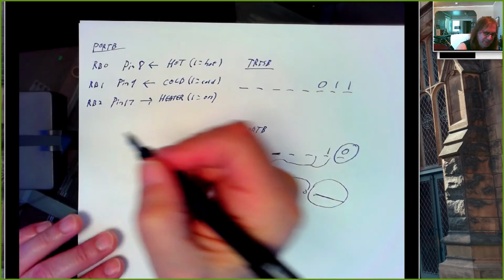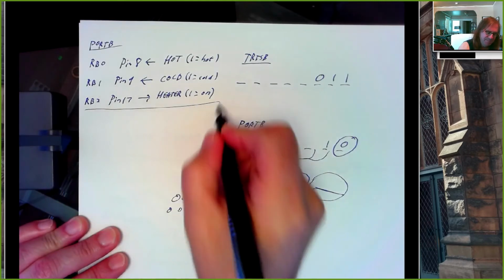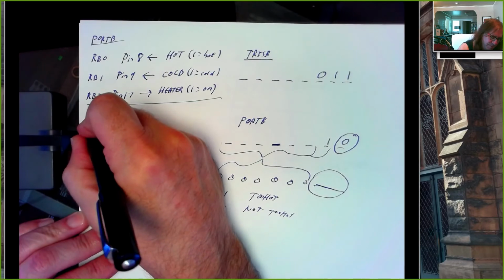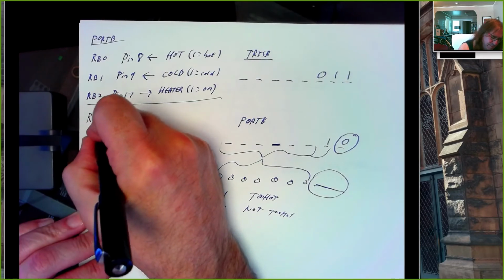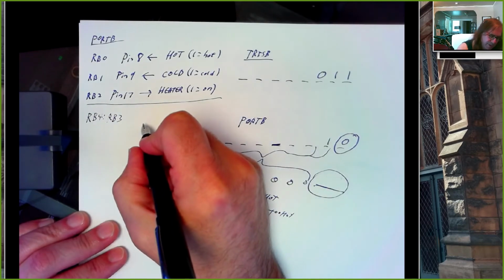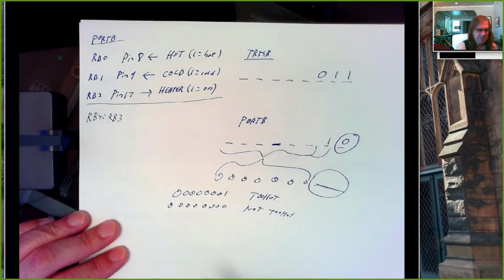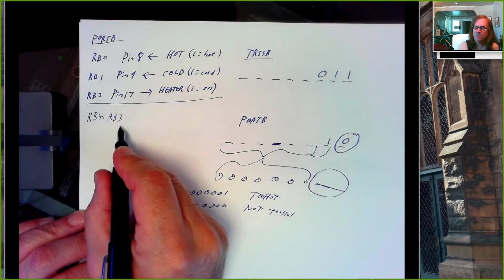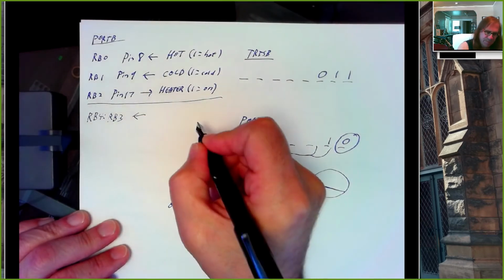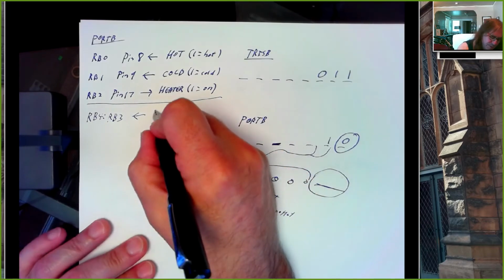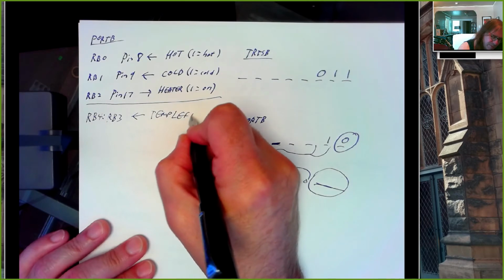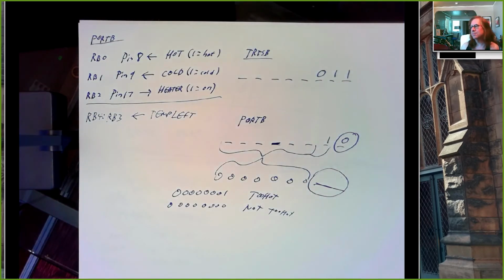All right, so let me add some extra stuff to our fish tank. I'm going to use a pair of bits, 4 and 3 of port B, and these are going to be a 2-bit number, which represents the temperature on the left end of the fish tank.